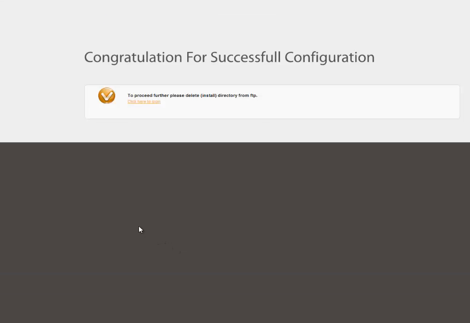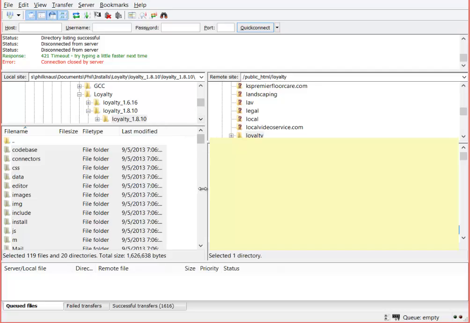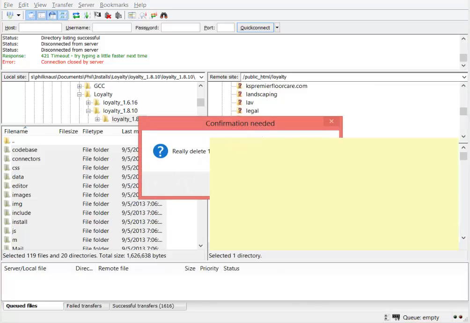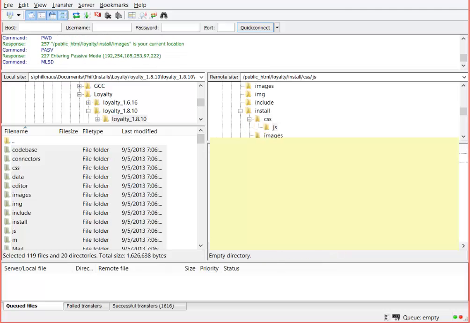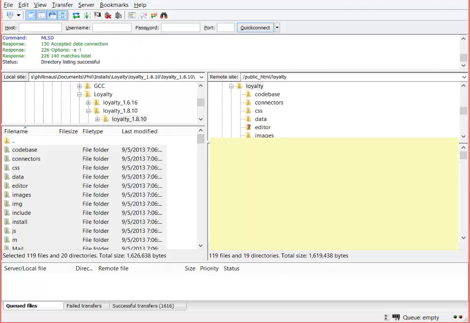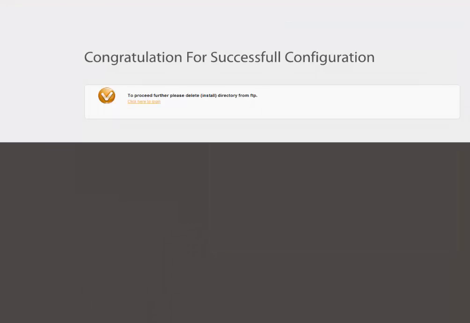Once you click next, then it'll bring you to this page, and you'll need to go back into your FTP and delete the install directory before you click on the login here. So that's the next thing we'll do. So we're back in the FTP. Come in here and either right click and hit delete, or just hit the delete button, and it'll say, do you want to delete this contents? And you say yes.